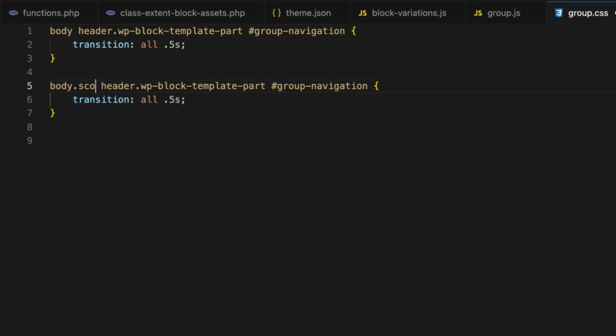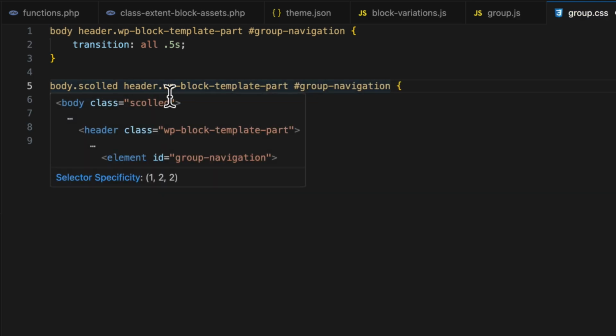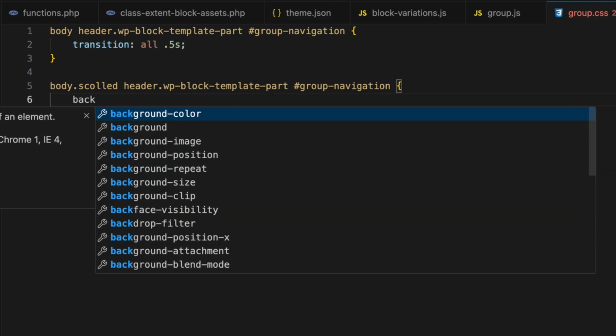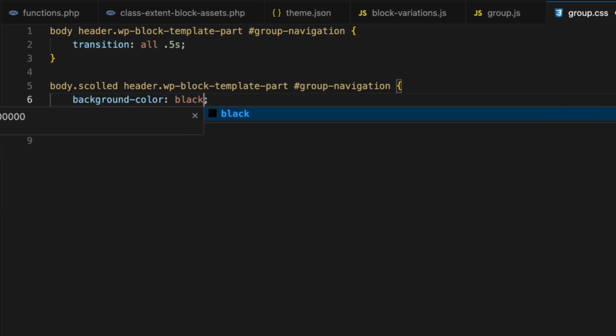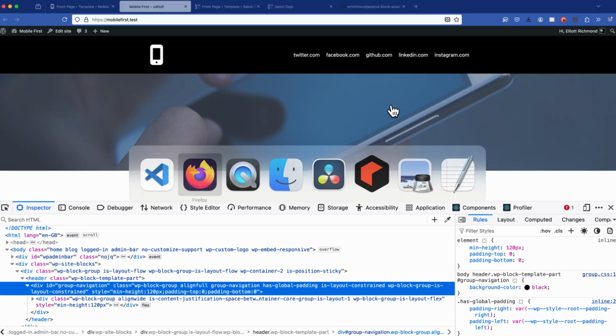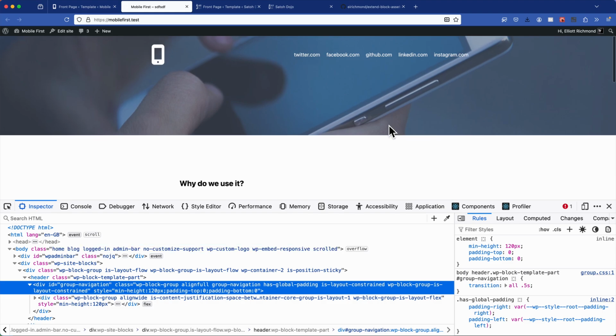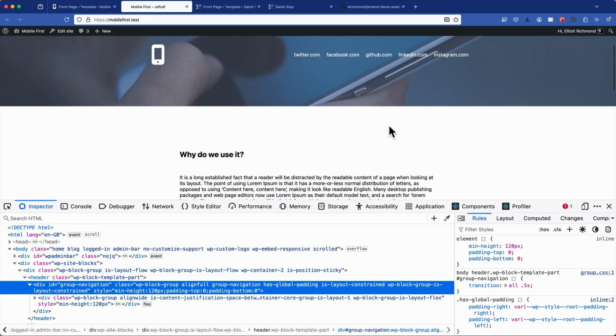So if I save that, then I'll target the same, just duplicate that. But then if it's on the scrolled event, it will add the class to the body, and then I can add the background color. And we'll call that black for now. So back to the site, if I refresh the page, it should be transparent, and then when we hit the scrolled, it should go black, and it doesn't.